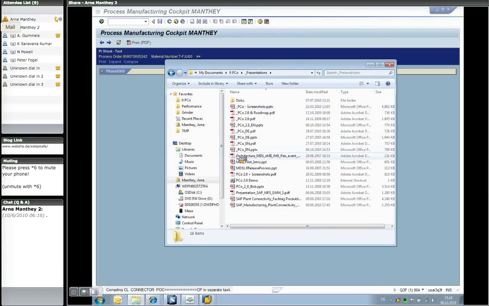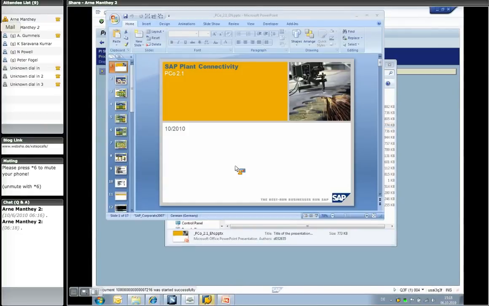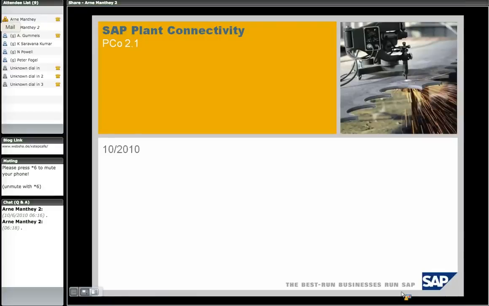Okay, so I think I'll just skip this here and continue with the rest. I'll have this presentation here, which I'll just bring up and start. Okay. So Plant Connectivity is now generally available.